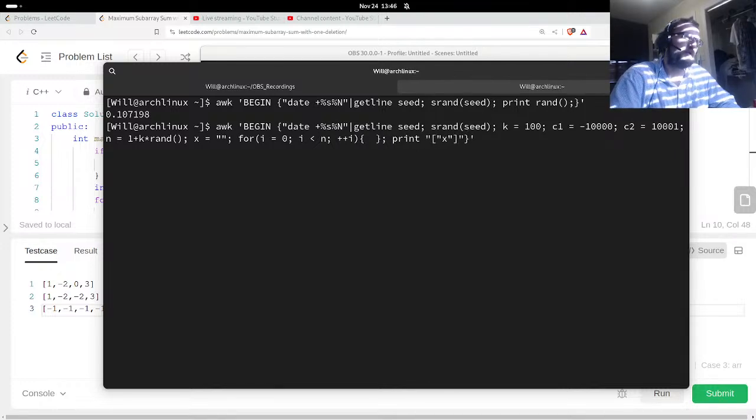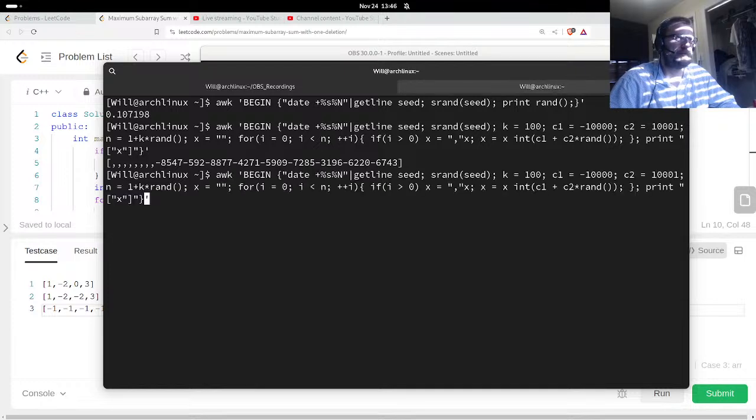This is going to be x. If i is greater than 0, x equals x and a comma. I think we put the comma first, and then I'm going to write a new value, which is going to be int of c1 plus c2 times rand. Right? And those two things will happen for the for loop. And I did that wrong.